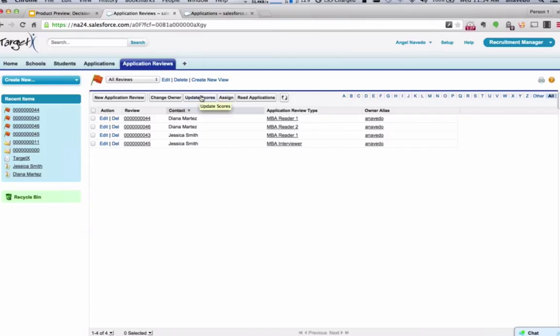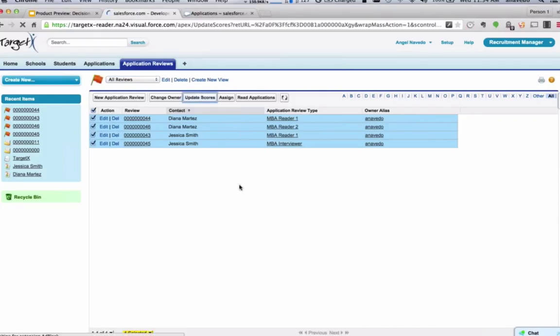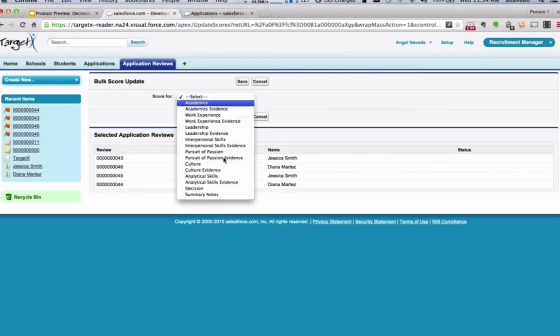A super user piece of functionality is update scores. So I know in some admissions offices, there are reasons why you might want to update across a set of applicants. So you can create a list view here, create a filtered view, and select all the applicants and update any of the score fields that have been configured.